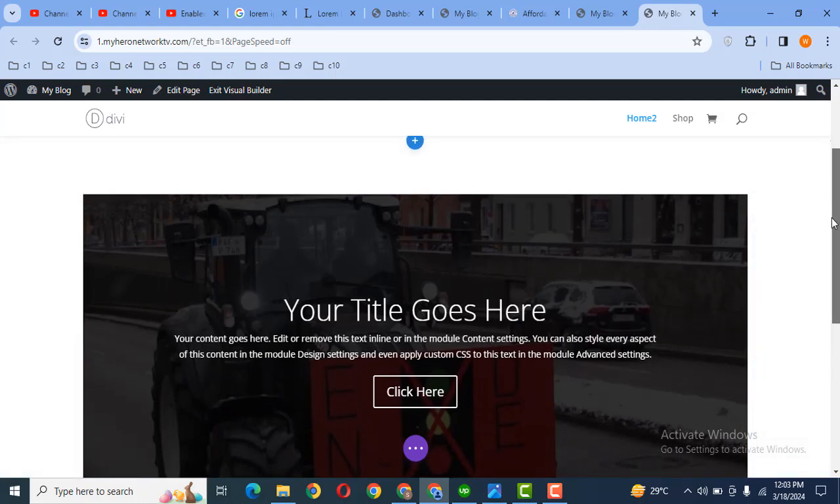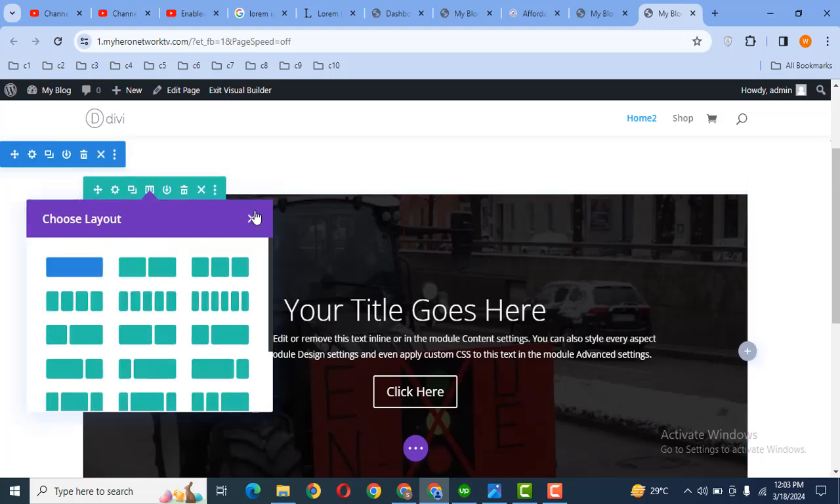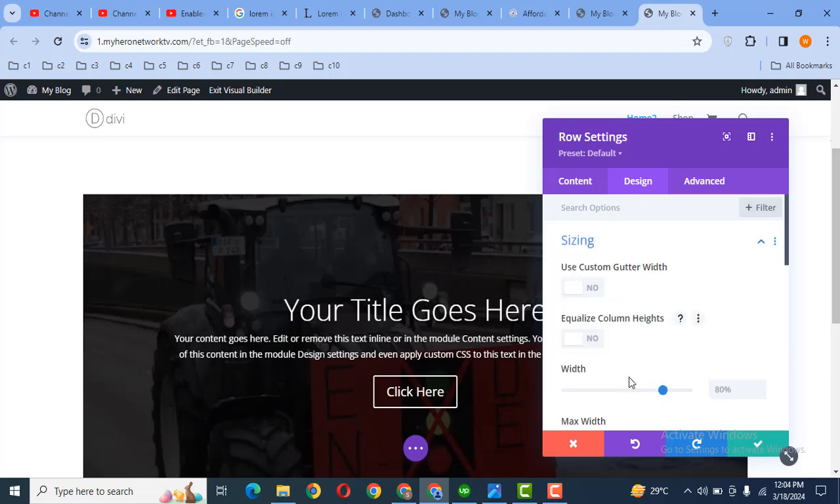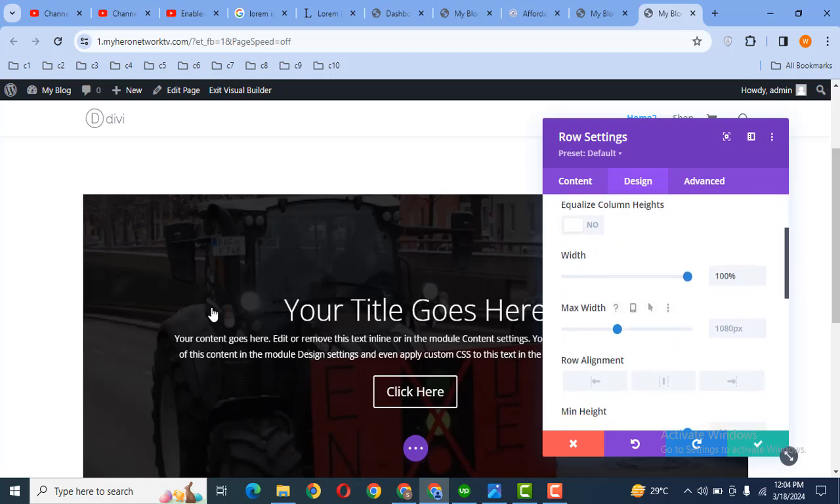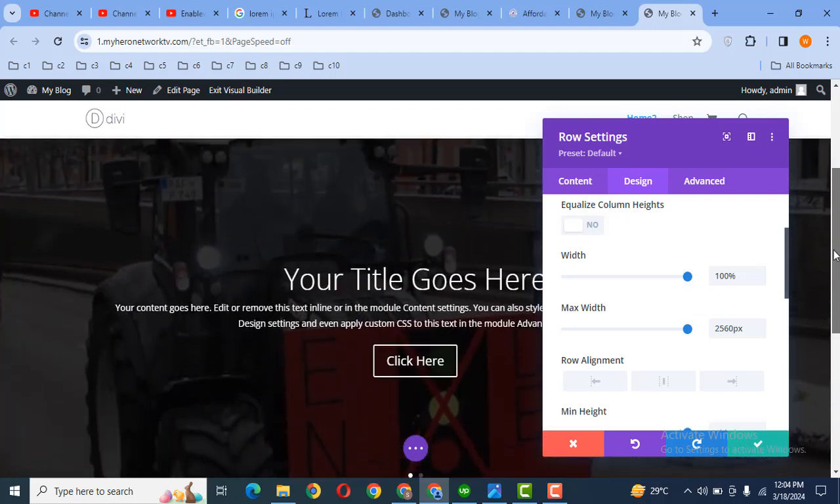Now if you want to increase the slider width, how can you do that? Just go to row settings and after that the design tab, then sizing, then increase the width to 100%, but here you can see there is no effect when increasing width to 100%. So now increase max width to 100%. Now it's working fine.